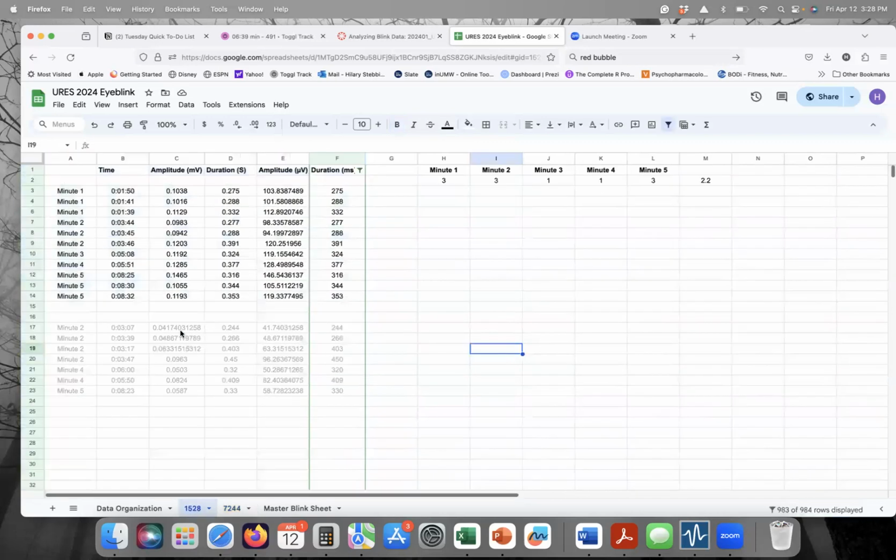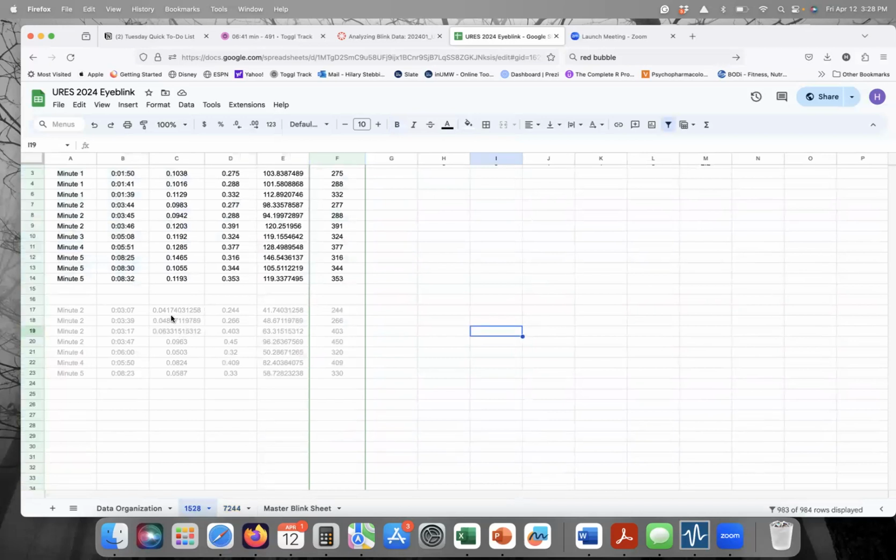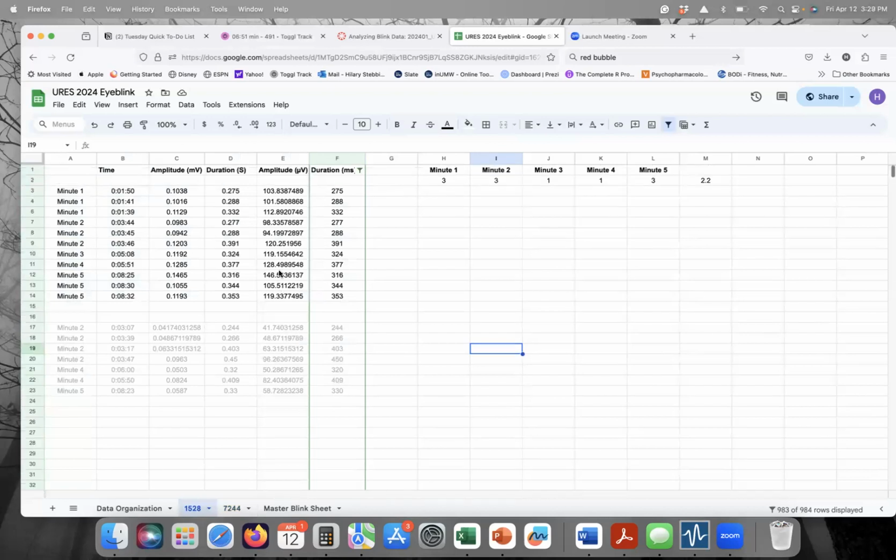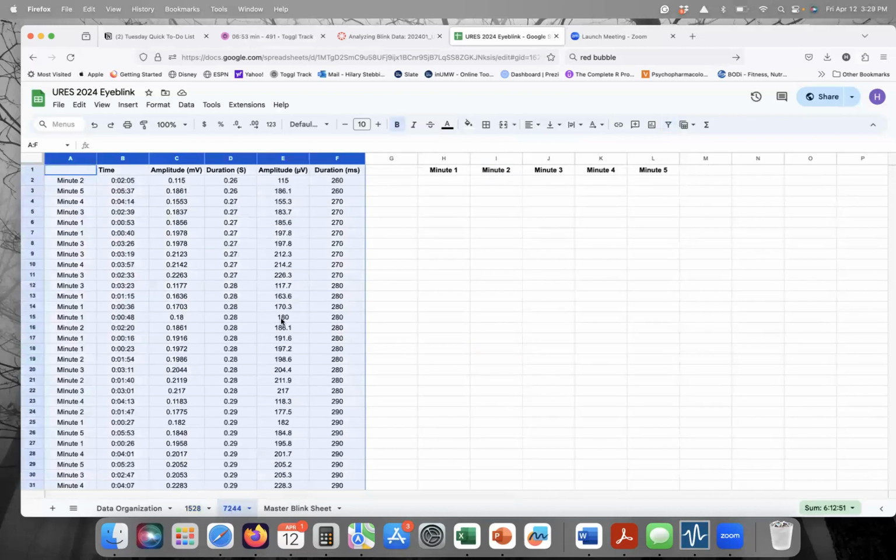Let me just show you. So for here, right, all of these were not within the parameters. So either this was below 50 or this was above 400, right? So if either of those things happens, it can't be counted as part of the blink. All right, so these things are all part of the blink, it looks like.